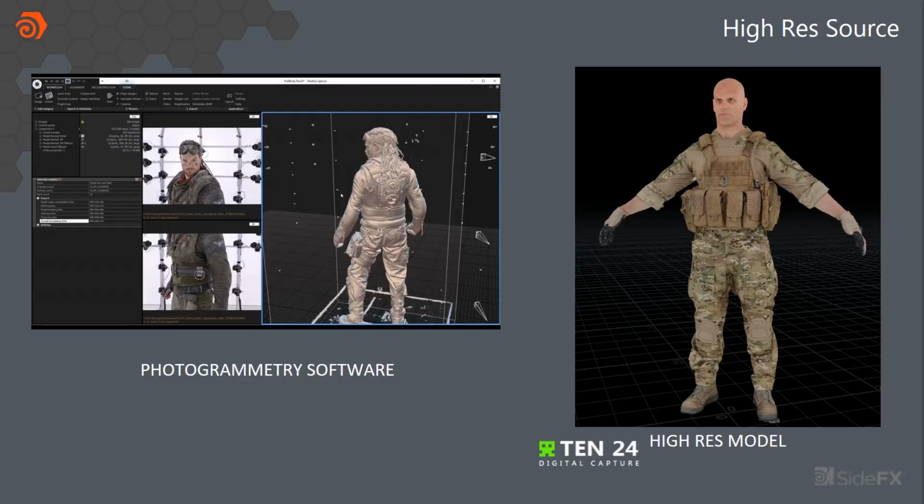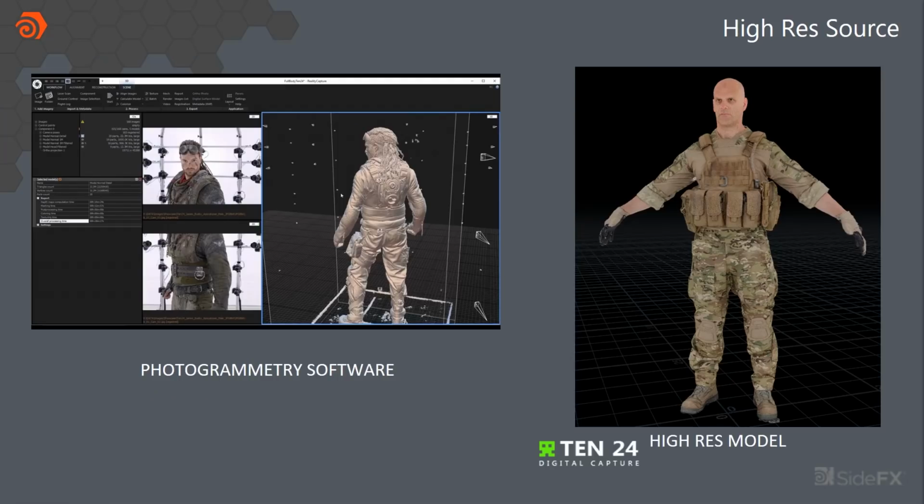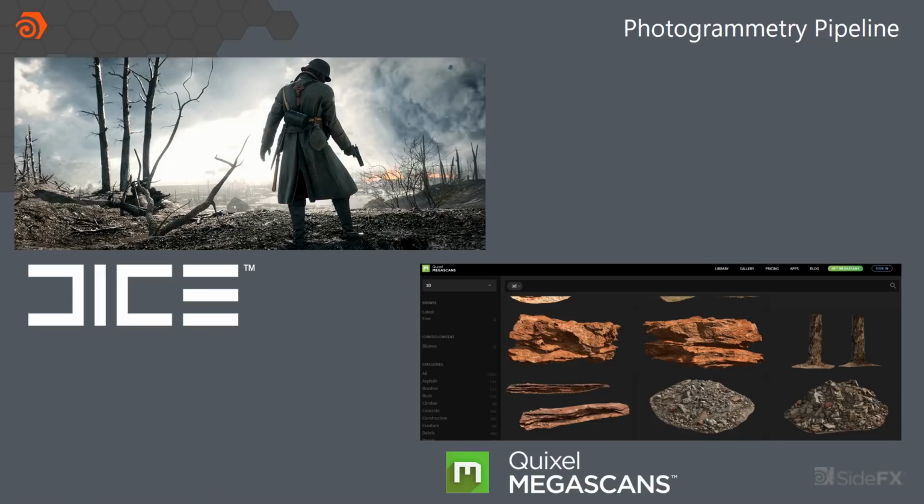So in this case, you saw those images on the previous slide that we got. And this is the final output of a high-res model. I think this one has over 20 million polys outputted. So photogrammetry at this point is pretty standard in the industry. You're probably watching this video because you already at least know about it or you're kind of interested in it.